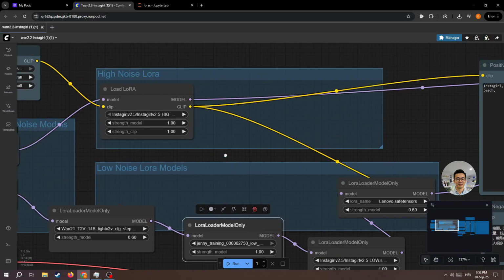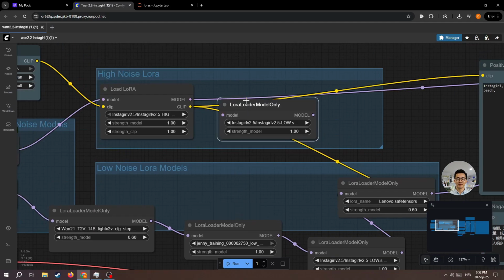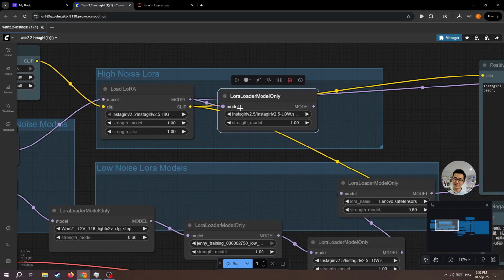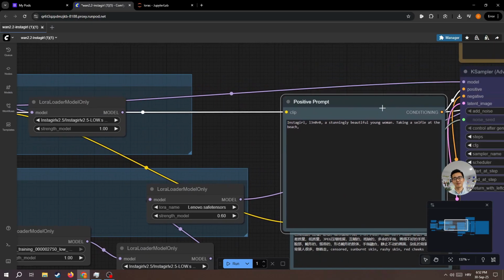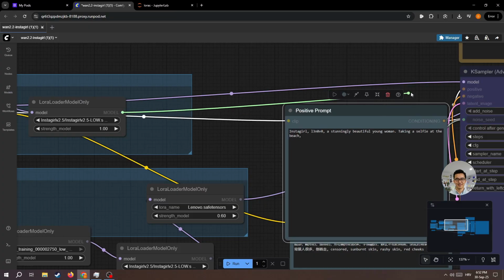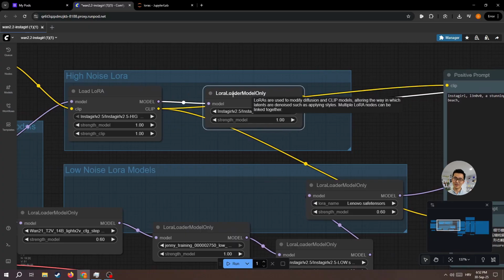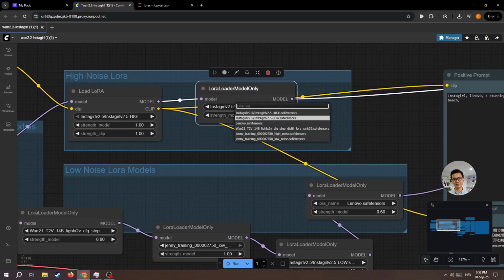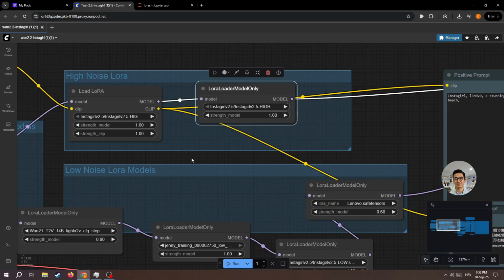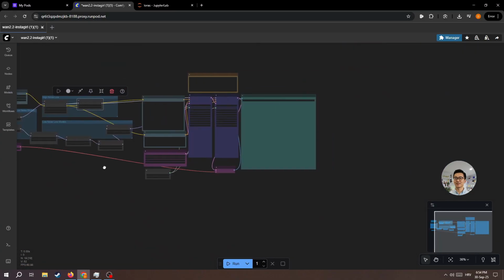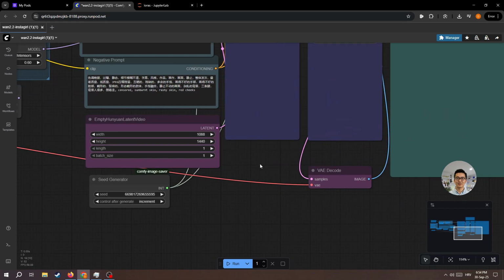Now we'll add another LoRA Loader Model Only node. Drag it from the Nodes menu and place it between the High Noise LoRA and the KSampler Advanced on the right. Connect the model output of the Load LoRA node, High Noise LoRA, to the model input of this new LoRA Loader Model Only node. In this example, I used my own custom-trained LoRA character models.